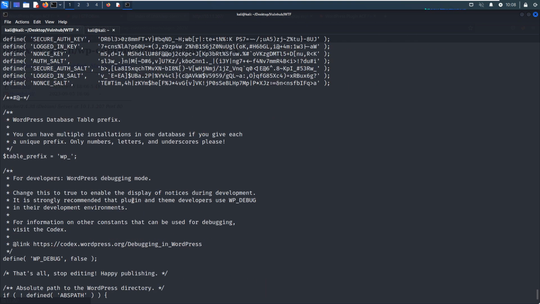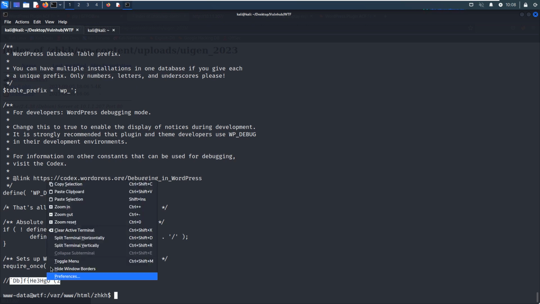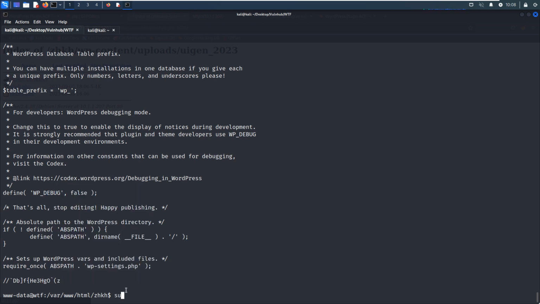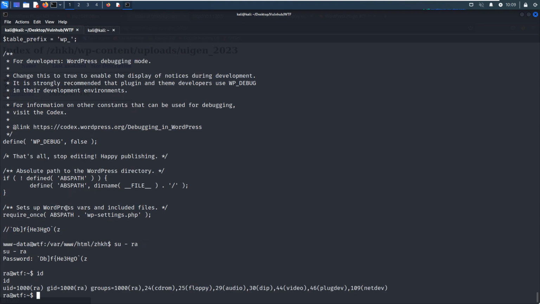But as we scroll down to the bottom, we need to pay very, very close attention to the last line. Very weird strings, right? Not useful, so it may probably be the password for the user. We can make a copy, and then we can switch to the RA user. As you can see, we have already switched our shell to the user RA.